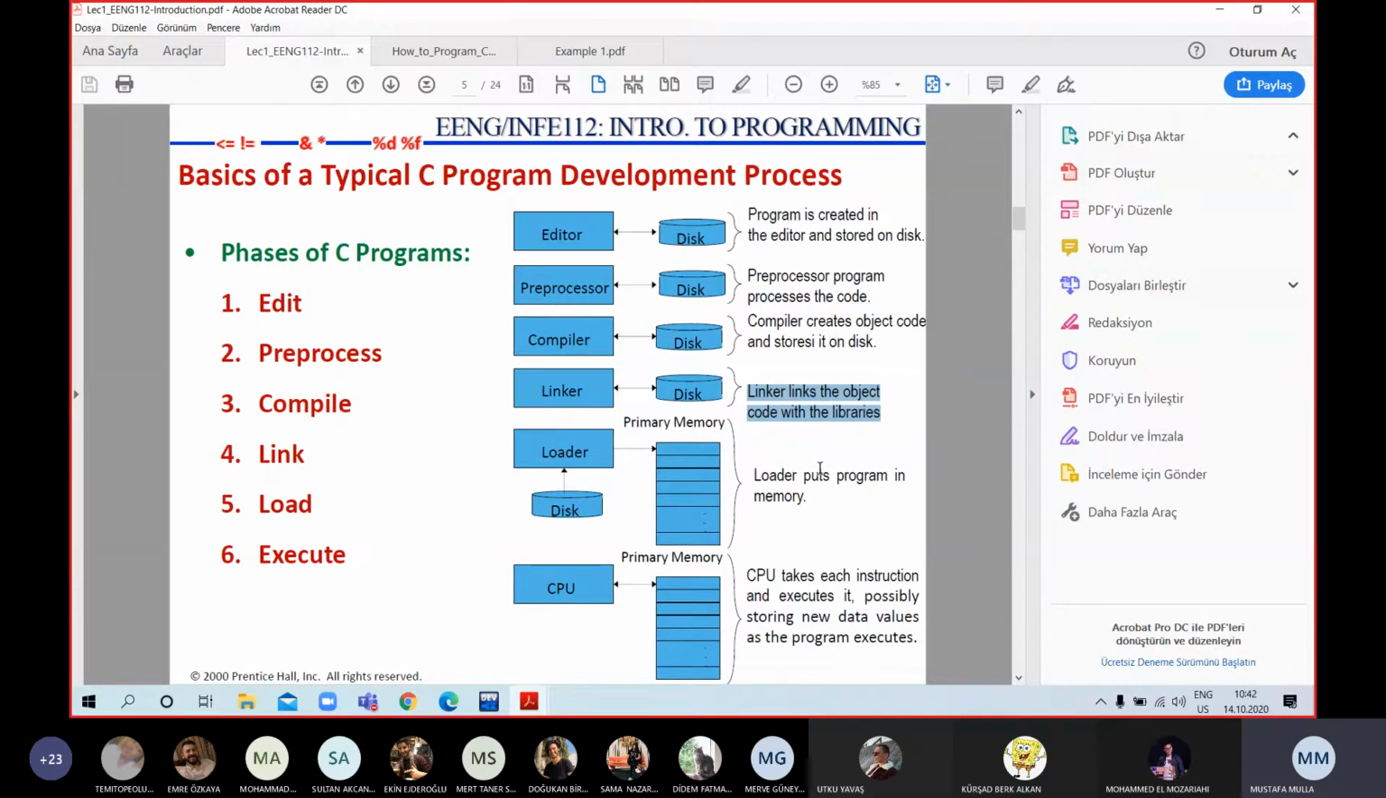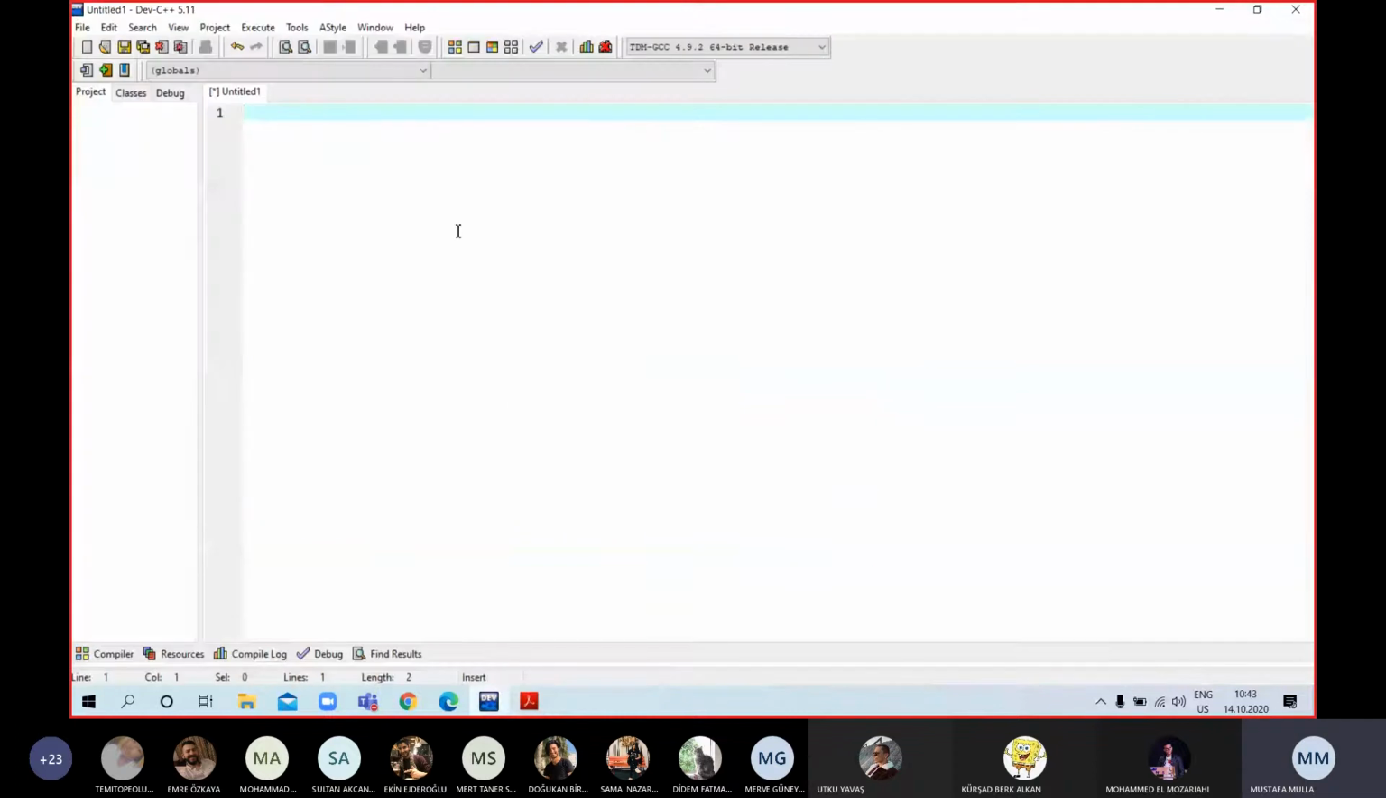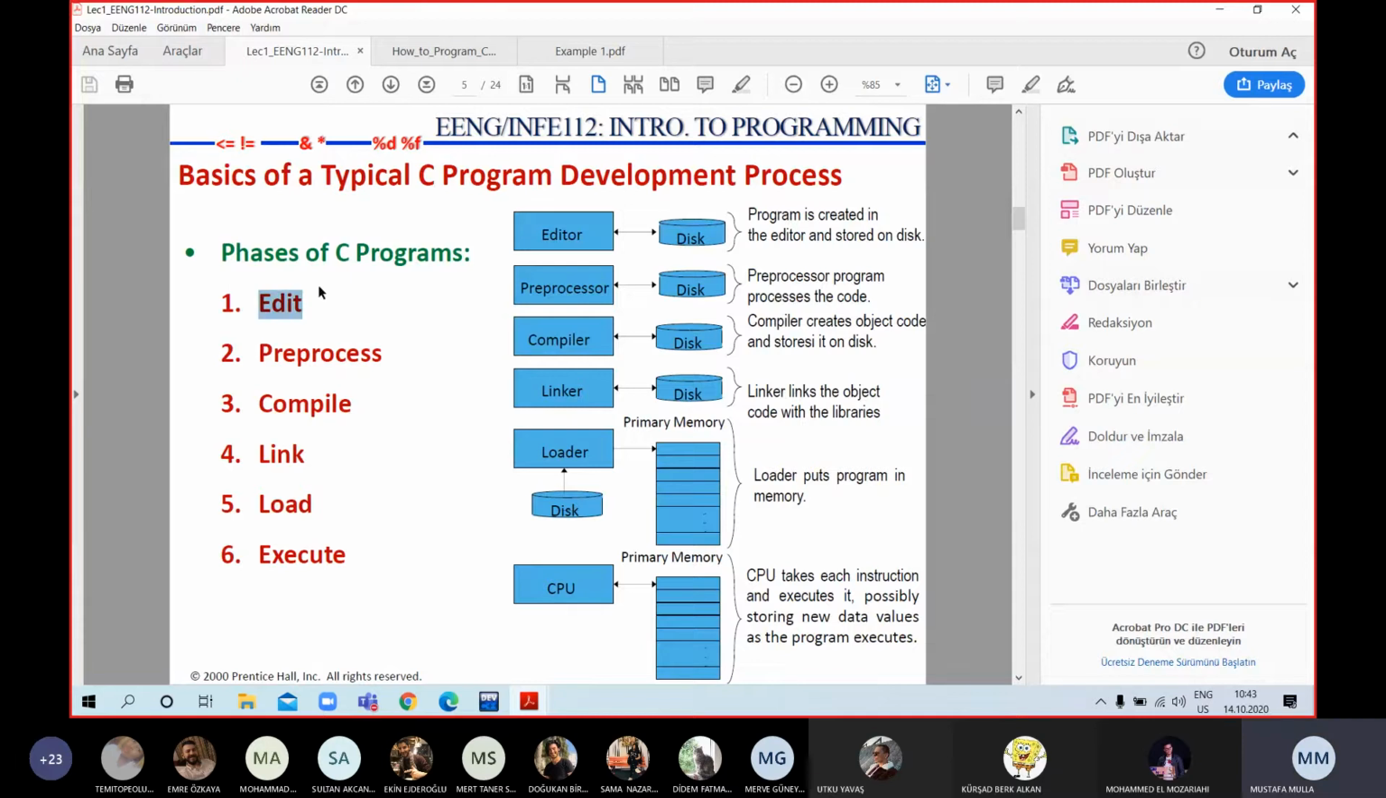Then the loader puts the program in memory, and the CPU takes each instruction and executes it, possibly storing new data values as the program executes. So actually this is the phase where we are running the code. For us, there are three main phases. Edit, where we are writing the code. Then we compile the code, checking for errors. And at the last step, we run or execute the code to observe our output.